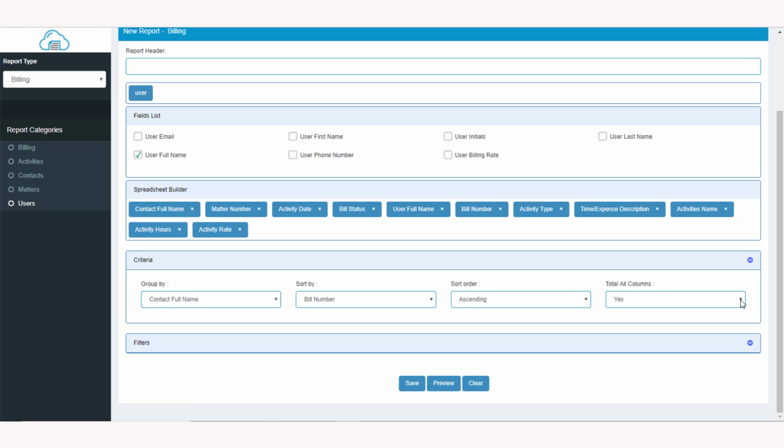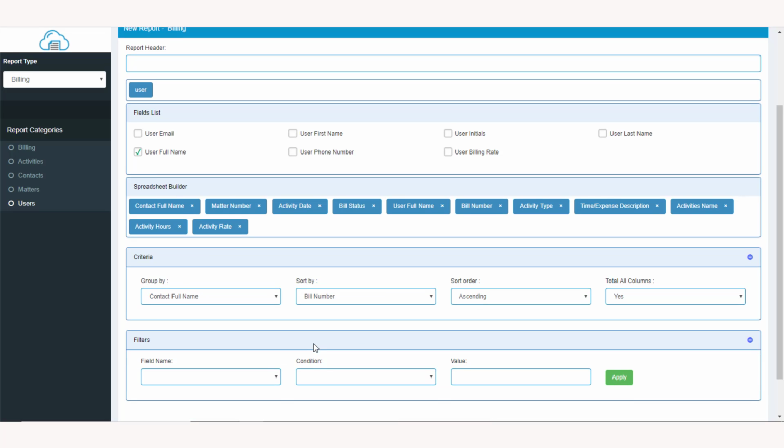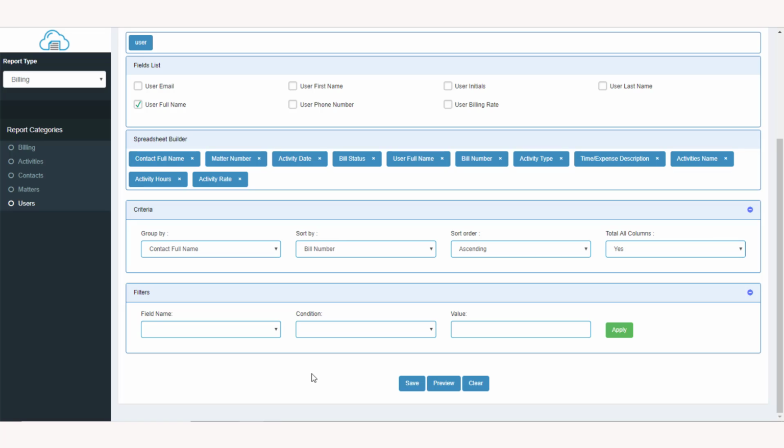Now, let's talk about filters. If you're looking for specific information about one of the fields, choose that field from the drop-down. Since we're recreating Clio's client activity report, no filters are needed for this particular report. When you're finished creating your report, click on Preview.